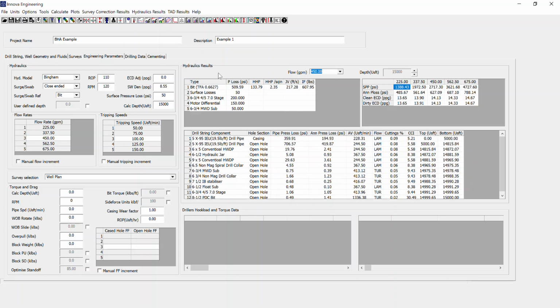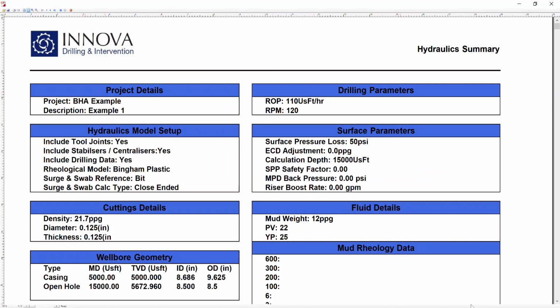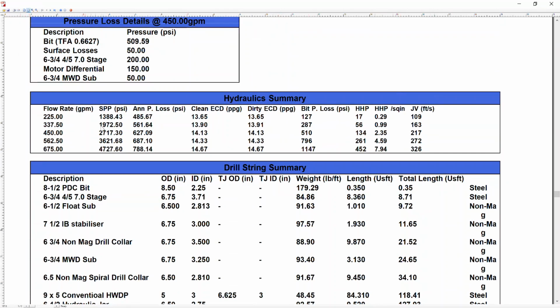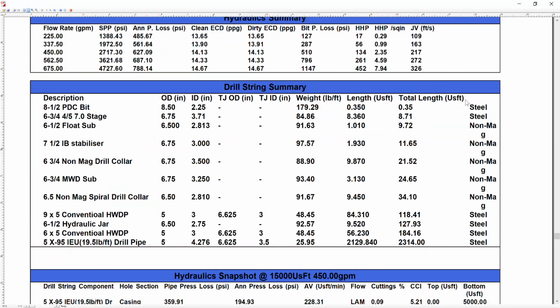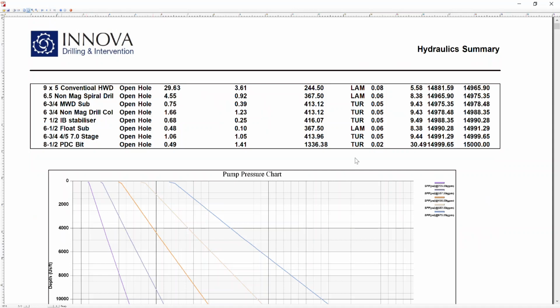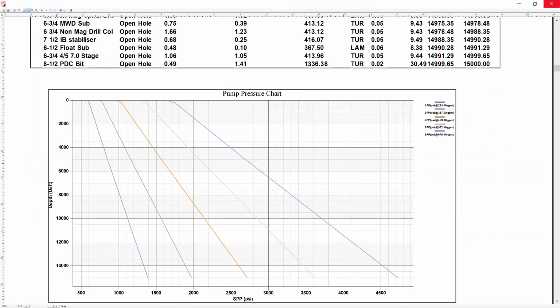To view the results proper for the hydraulics, go to Hydraulics Results, Hydraulics Charts, Hole Cleaning Charts, and then the actual data tables that the charts are created from, as well as the hydraulic summary. If I click Hydraulic Summary, it will create a summary report for us with the input parameters that the calculation was run with, and then a brief summary of the bit hydraulics, overall hydraulics, and then a breakdown of the drill string, as well as some of the results that we had in our quick look view. It also inputs some of the charts that we've got.